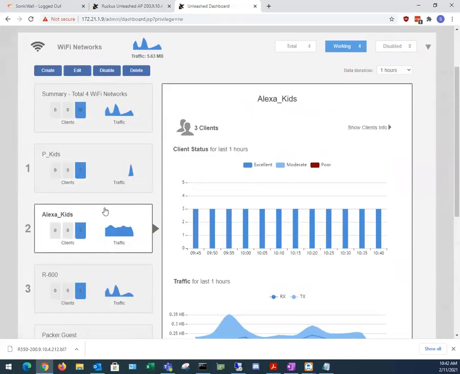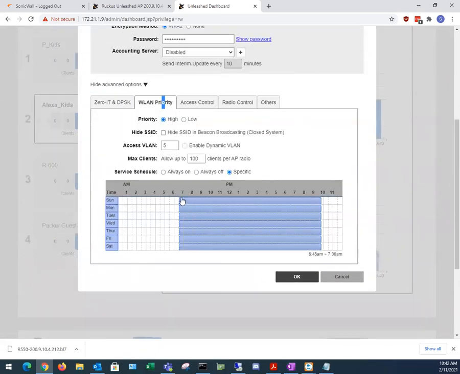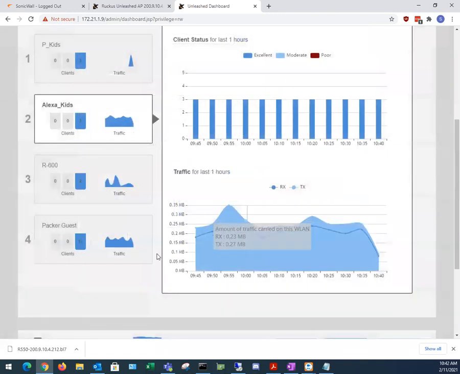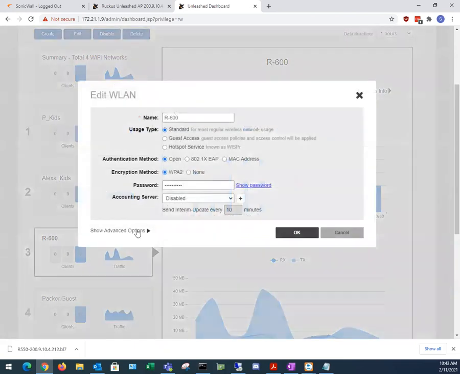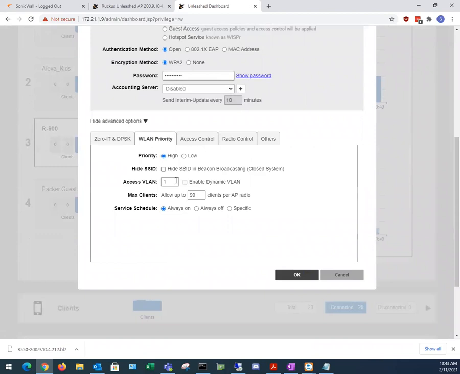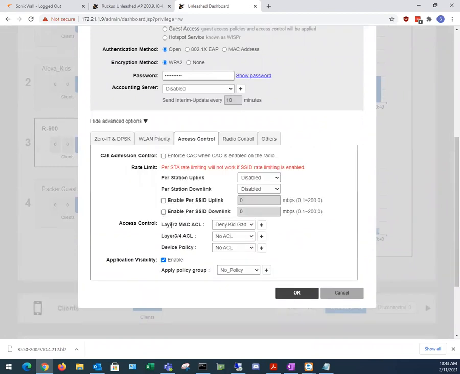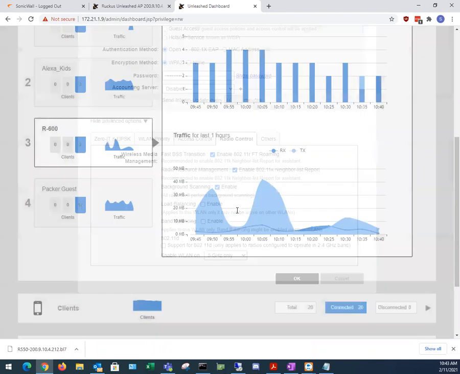Alexa Kids is for their Alexa devices, and this also has another schedule. So if you jump onto advanced and WLAN priority, this starts about 6:30 in the morning and it goes until about 10, which is kind of cool. R600, which is the trusted network for 5 gigahertz only type traffic. Again, I turned it on. I've just got a straight PSK, and then I don't have any time schedule on this. It's just access VLAN 1. I do have the Deny Kids Gadget Mac Layer OS access control list. Radio control is pretty straightforward, nothing too crazy here. I guess I could turn on roaming and the neighbor list report, but I don't have load balancing or band balancing turned on. And this is 5 gigahertz only, so it wouldn't worry about 802.11d. So that's all kind of cool.